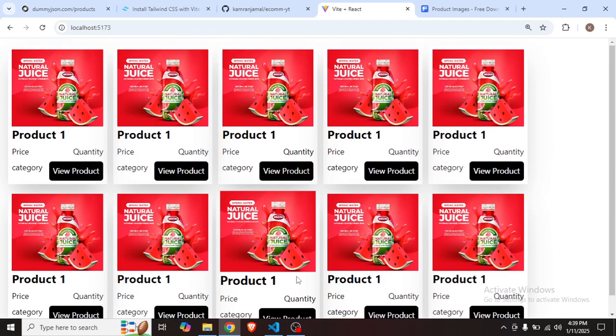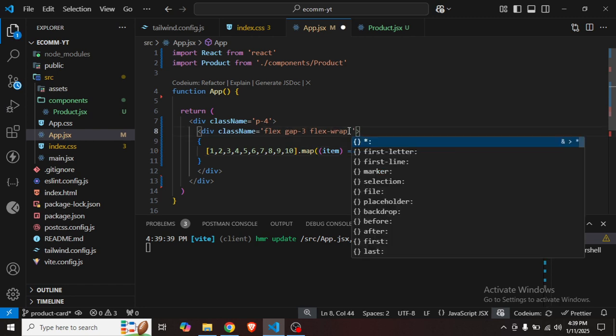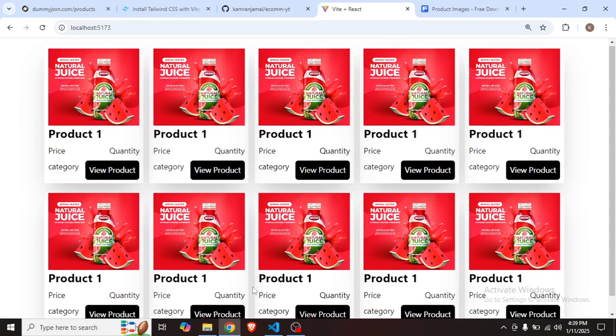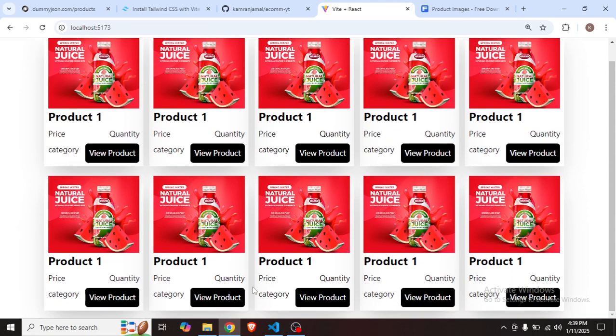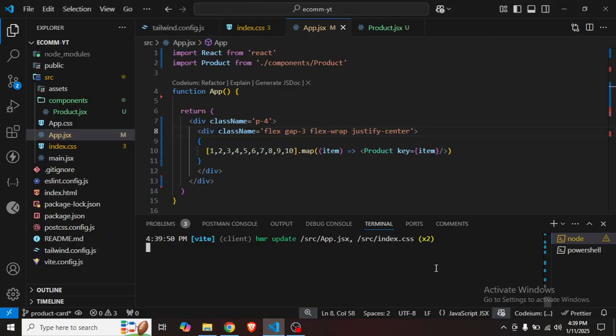Here you can see the products, but I will have to justify it. I think now justify should go to center. Now let's see. Here you can see it's now looking really pretty, but before this I will have to create a new bar, and let me push this code on GitHub.